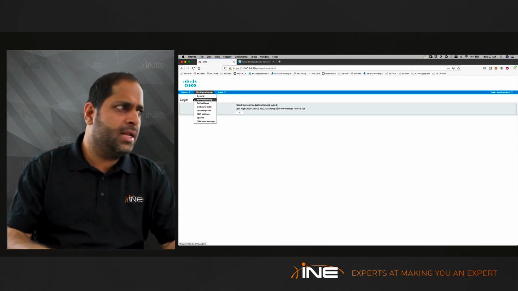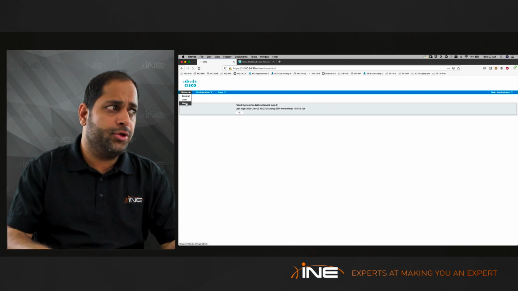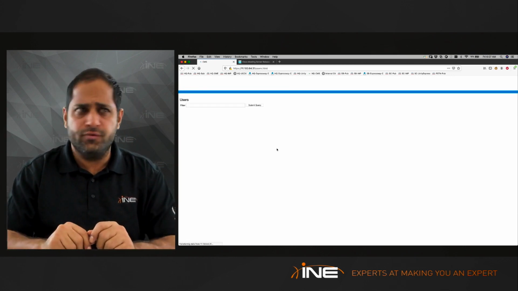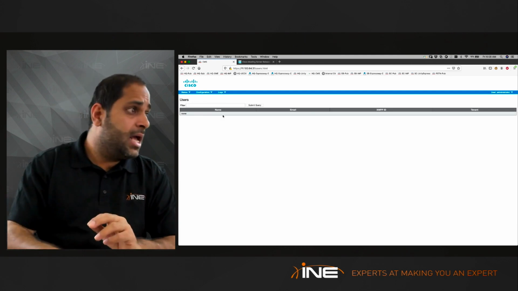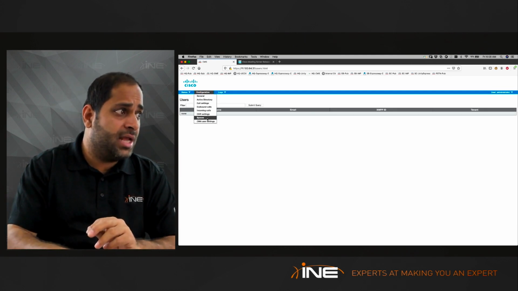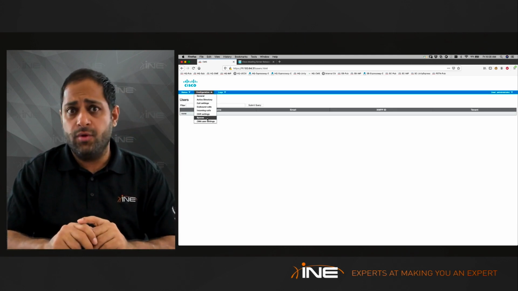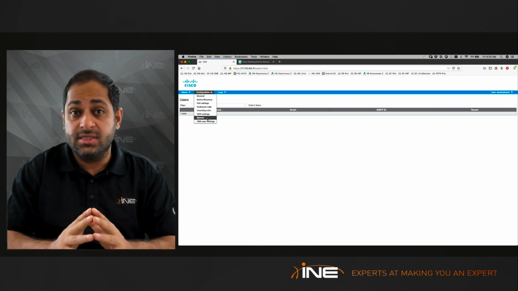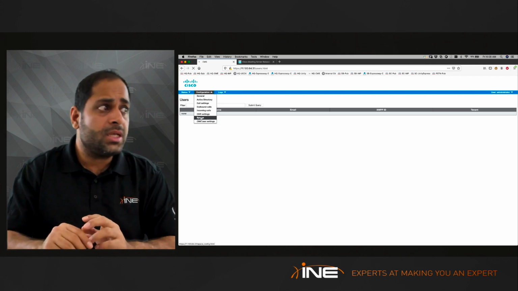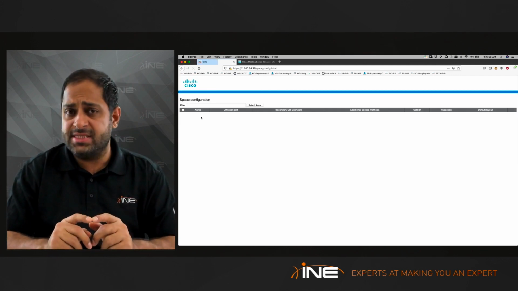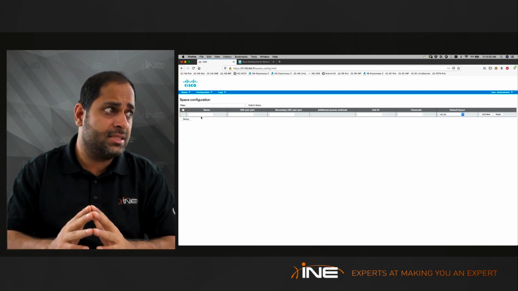But before I do that, let's go back to Status and go to Users and see if we have any users. At this point of time, I have no users. Again, if I go back to Configuration and Spaces, I have no spaces for any users at this point of time. So the first thing that I would do would be set up my LDAP settings.